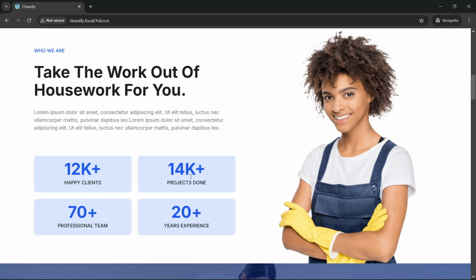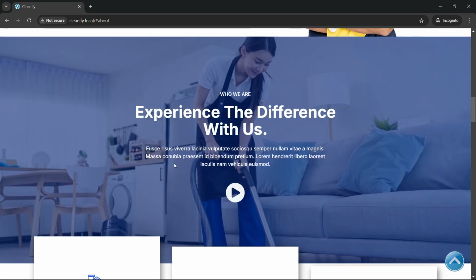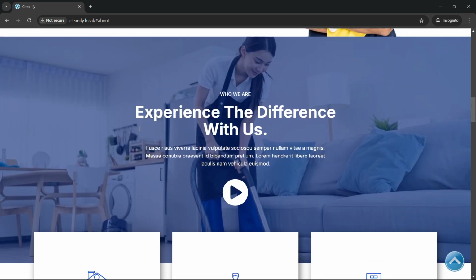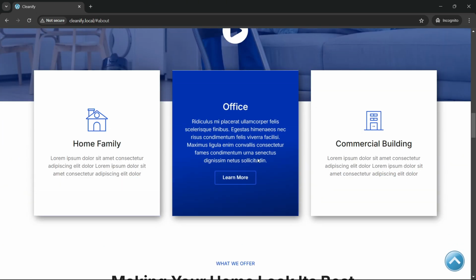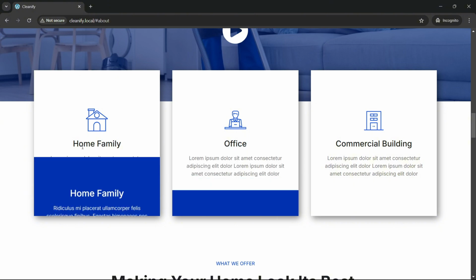Okay, so let's move to the next section, and here you can see that we have this section where we can showcase all our client works like this. Okay, so let's move to the next section, and here you can see that we have this type of section where we have the transparent image, and also we have this type of layout. When we hover on this, we have this type of section.